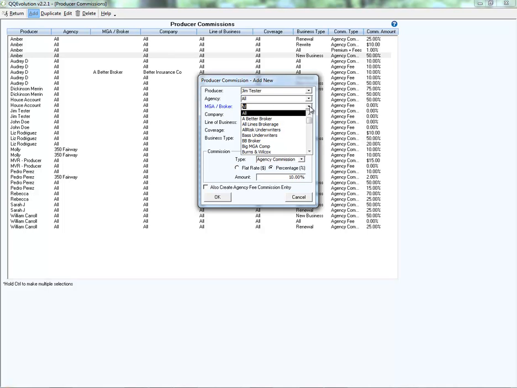So if this commission rule is only going to apply to when we have the policy written through a better broker, maybe we get a slightly higher or slightly lower commission percentage than what we might get if we were going through the writing carrier directly. If I need to specify an MGA or broker, I can do so. If we're not going to be specific in any of these areas, we can leave them blank, so the commission rule can pretty much apply to any policy entered in the system.